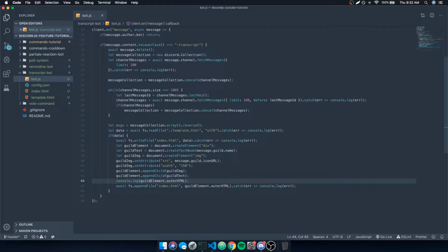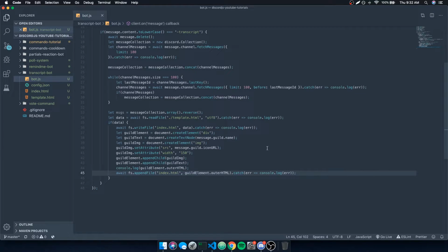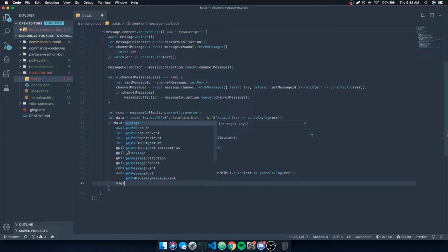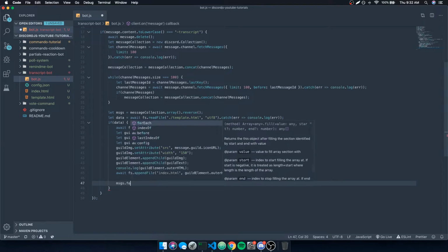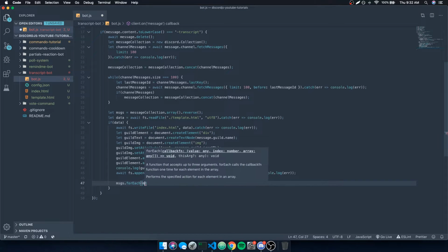All right, so cool. Now that we have that part done, we then need to append every single message to this HTML file dynamically. So what I'm going to do is, let's see, we have messages. We're going to reference this array now because we're going to go through every single message object inside that array. So we're going to say messages.forEach message.